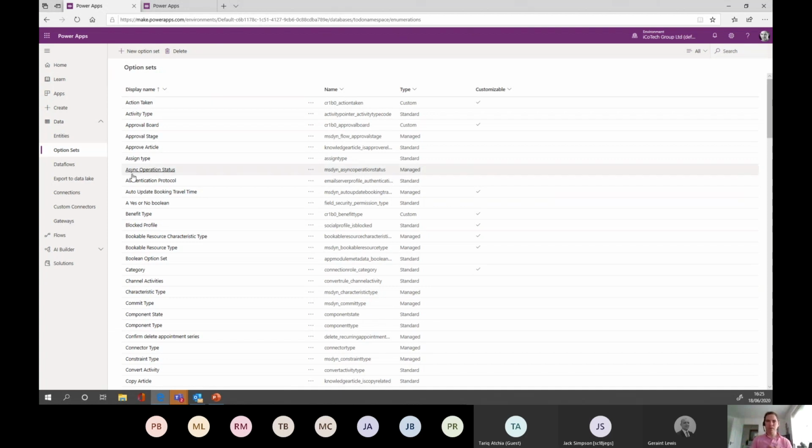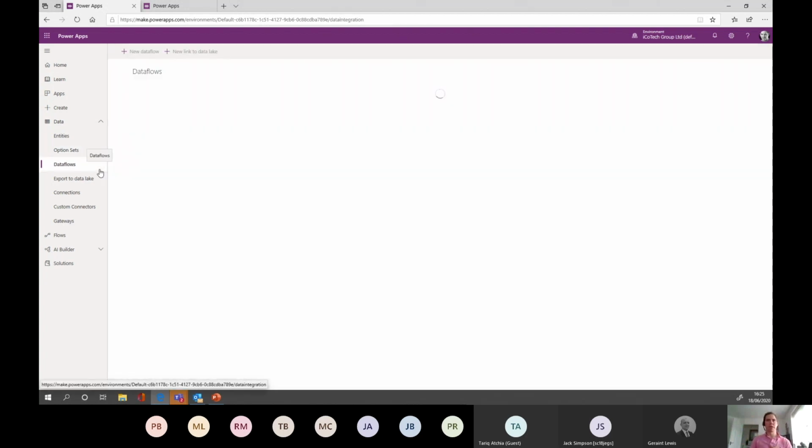Data flows, I won't go into this in too much detail today, but this is how you can create a number of different data flows using Power Automate or Flow. Again, you can export to data lakes and you can build yourself custom connectors if you wish, although I would probably advise against doing it.